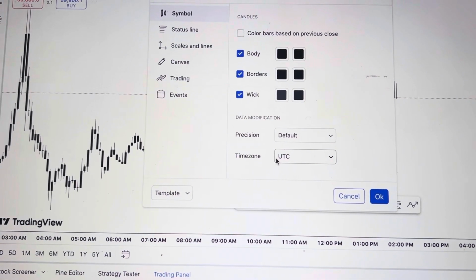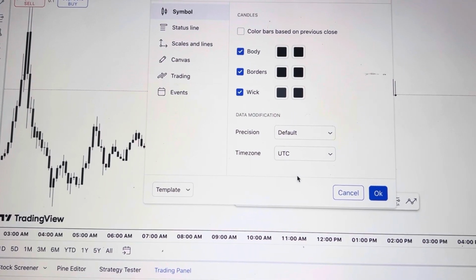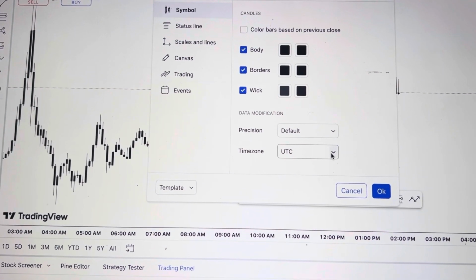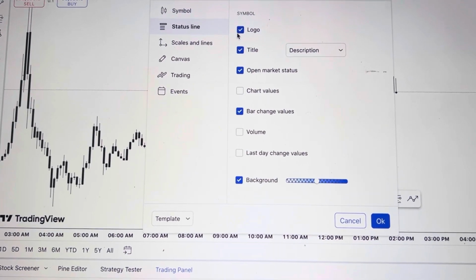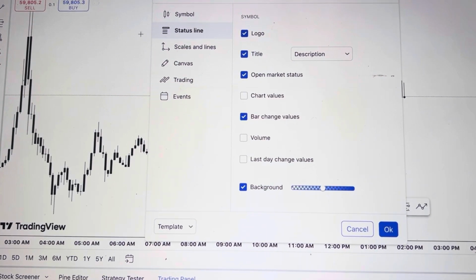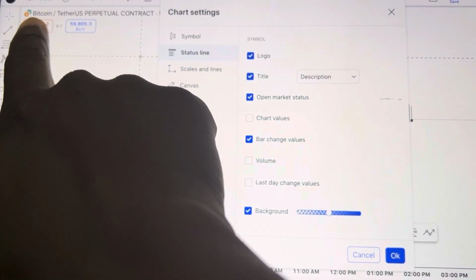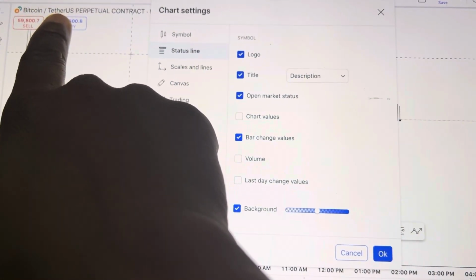We use universal time zone. Okay, that's the Greenwich meridian. That's the time we are using here. For the status line, select the logo. The logo is this one up here. You can see we have Bitcoin, the logo with USDT.